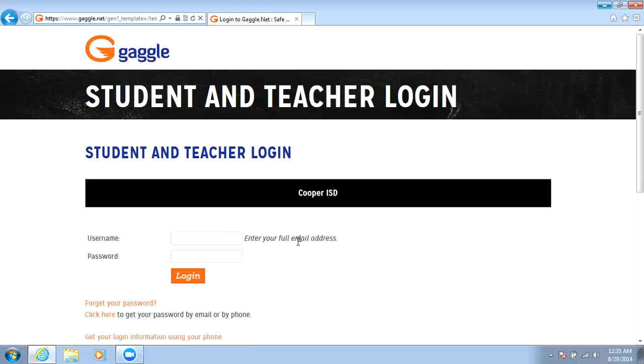Your email is first name, period, last name, at cooper.gaggle.net. So if all it says back here is just gaggle.net, you need to click, let me go see if I can go back. You'll need to click where it says click here if your email ends in something different, and then you'll have to type in your whole address. Once you've done this a couple times, your computer will remember, and then it will look like mine where it says at cooper.gaggle.net. But if it just says gaggle.net, then you need to click here, and then it will make you put in your full email address.